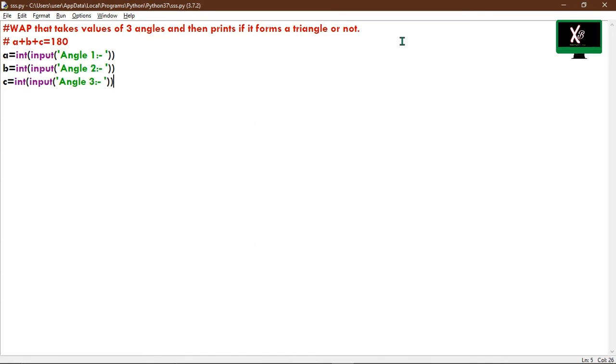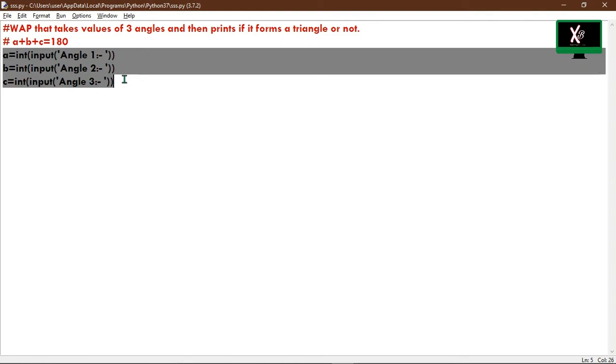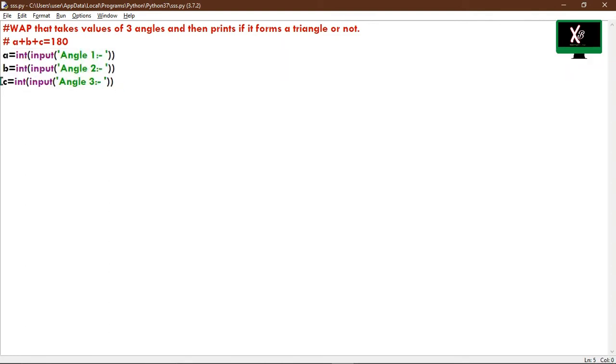Alright, so you can see I have written three different input commands for all these angles: angle 1, angle 2, and angle 3. Now I have to create another variable. It's not necessary, but let me create it. Let's call it s, which is the sum of these three angles. Now we can put a command that checks if the sum s matches 180, because that's the condition for three angles to form a triangle.